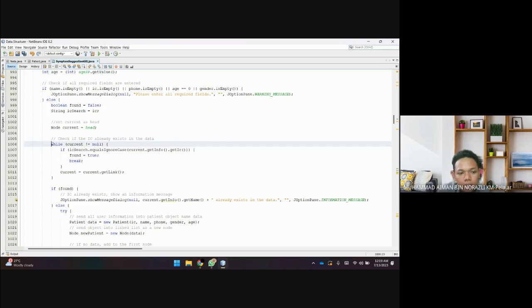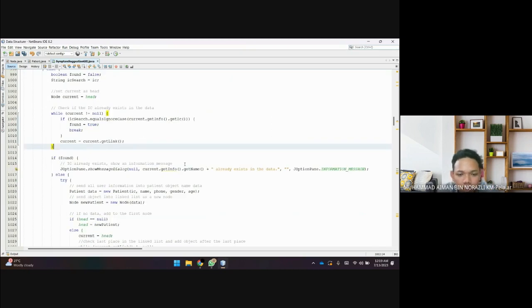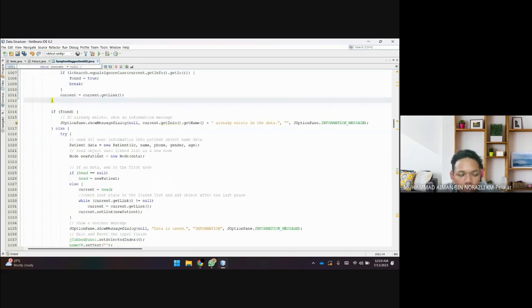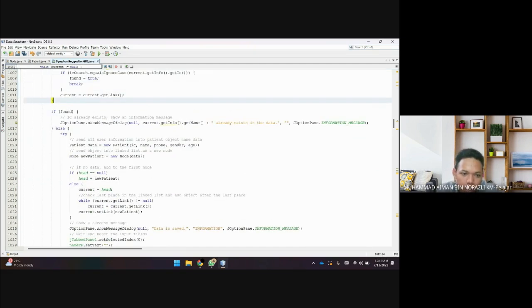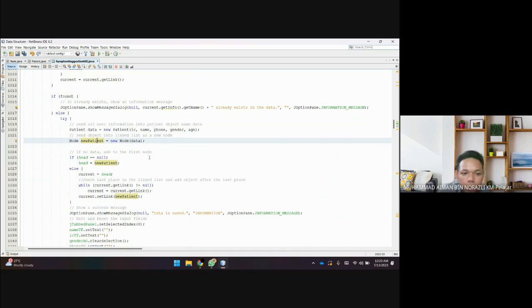It will check using the while loop. If the IC already exists in the data, it will show an information message that the IC already exists. If not, it will send all user information into the patient object in data. For your information, data is a temporary variable to store the IC, name, phone, gender, and age into the patient object, and from the object we send it into the linked list as a new node in the new patient variable.